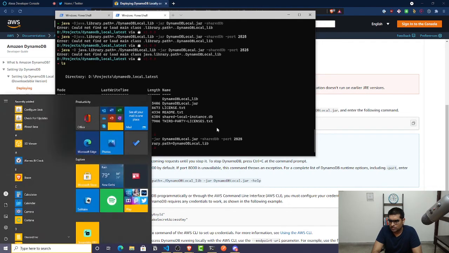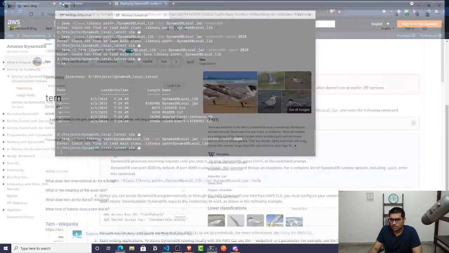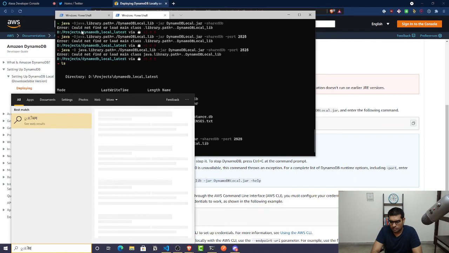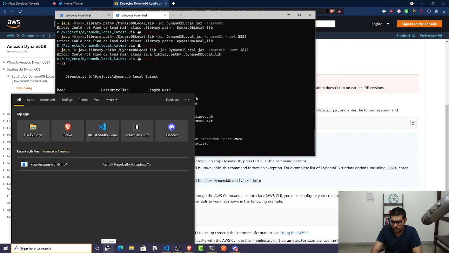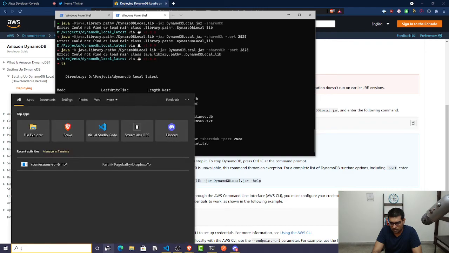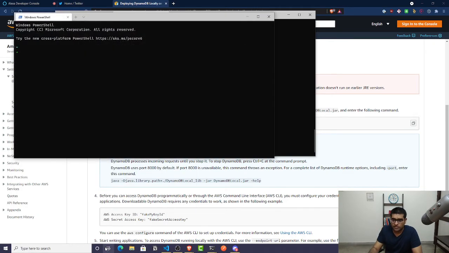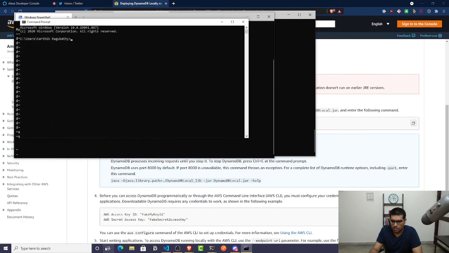Let's try this in the terminal. This is so annoying. Terminal. Okay, what just happened? All kinds of weird results. What's happening? Terminal. Okay, there we go. No, I want command prompt. Command prompt. There we go.